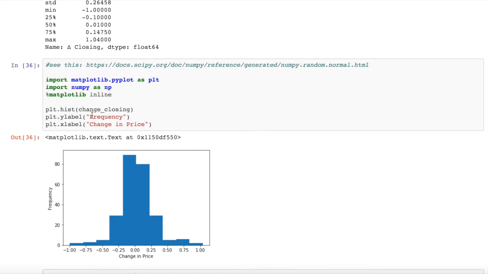But you can see the code here is quite simple. We just used matplotlib's hist function. So we could write plt.hist. Then remember, change_closing is the data frame that contains the change in closing price. Then we used these two lines of code just to label the X and Y axes as change in price and frequency respectively. And then there's this histogram.